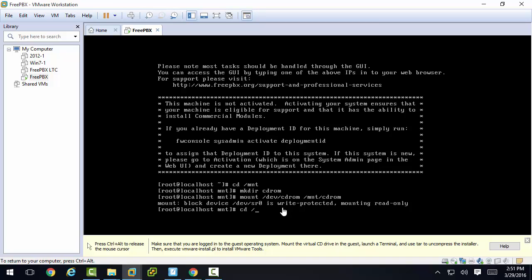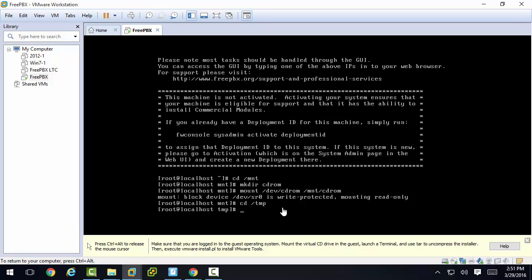I'm going to change directories to my temp directory, and from the temp directory I'm going to extract using the tar command, tar zxvf, the mounted CD-ROM's VMware Tools file. And if you hit the tab key, it's going to type the whole thing out for you, so you don't have to type the whole thing out exactly. So using the tab key, tab complete.